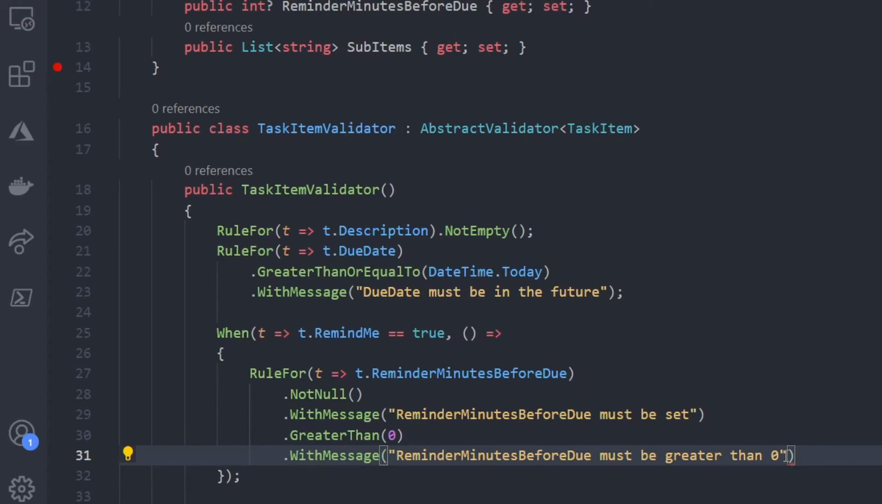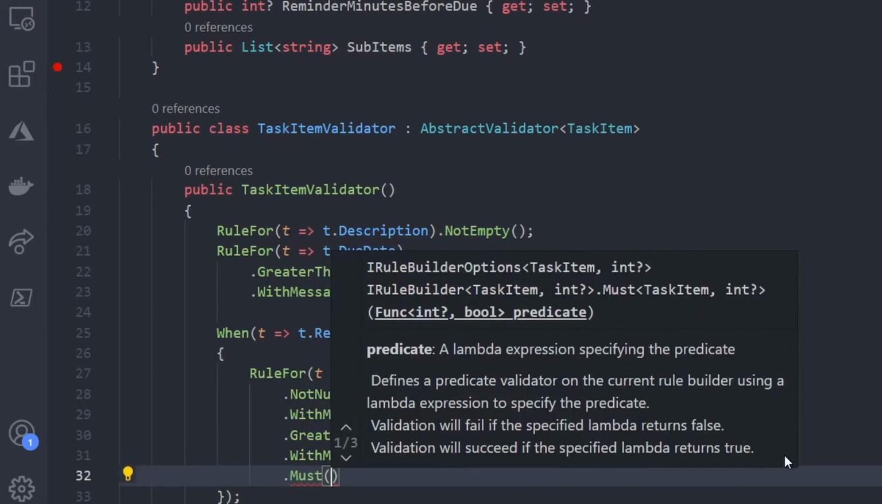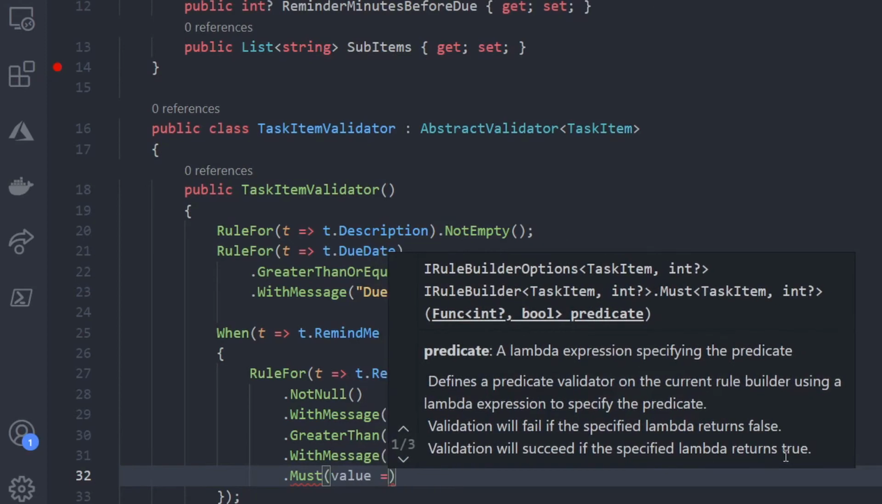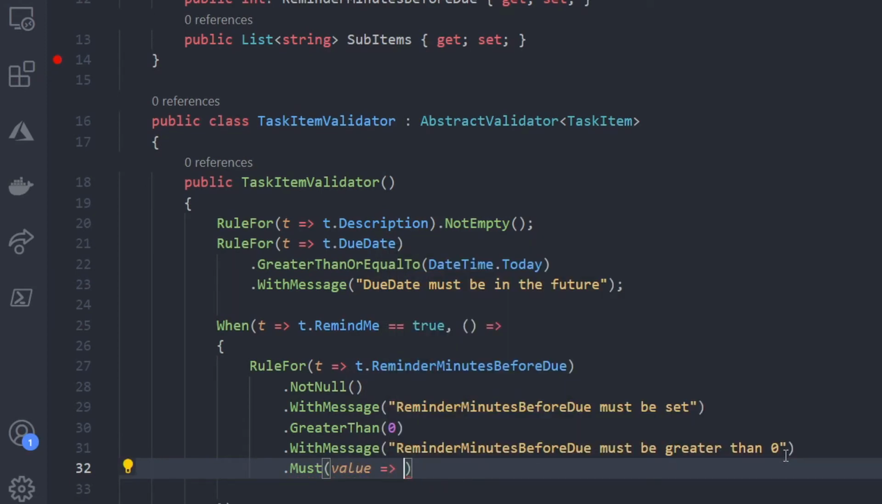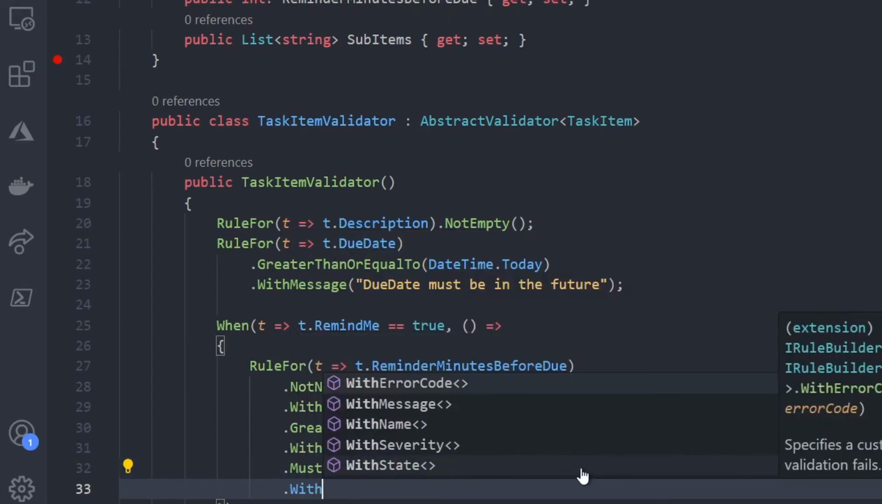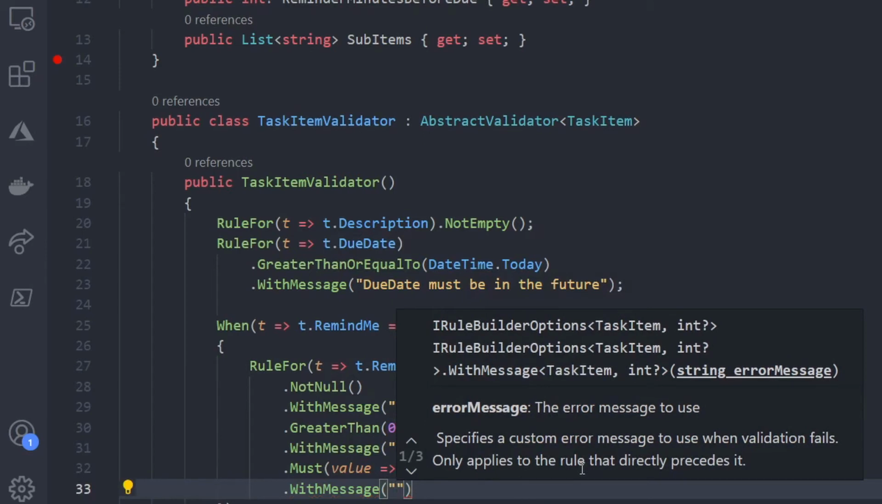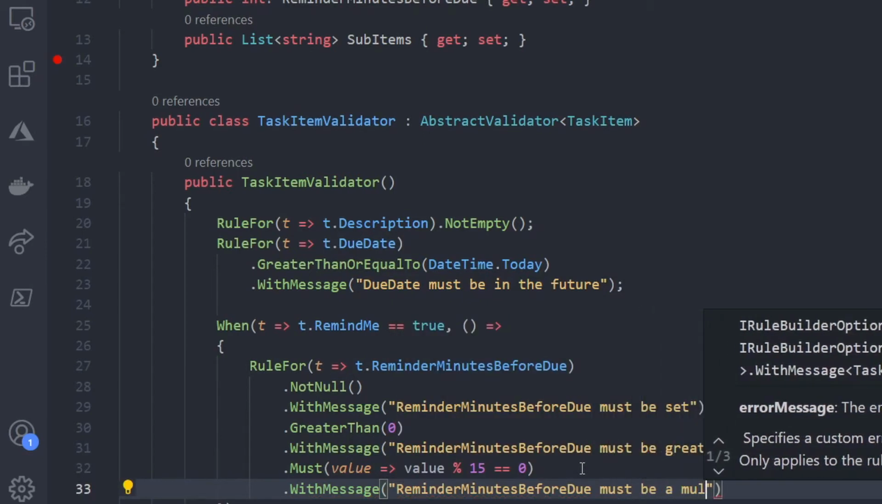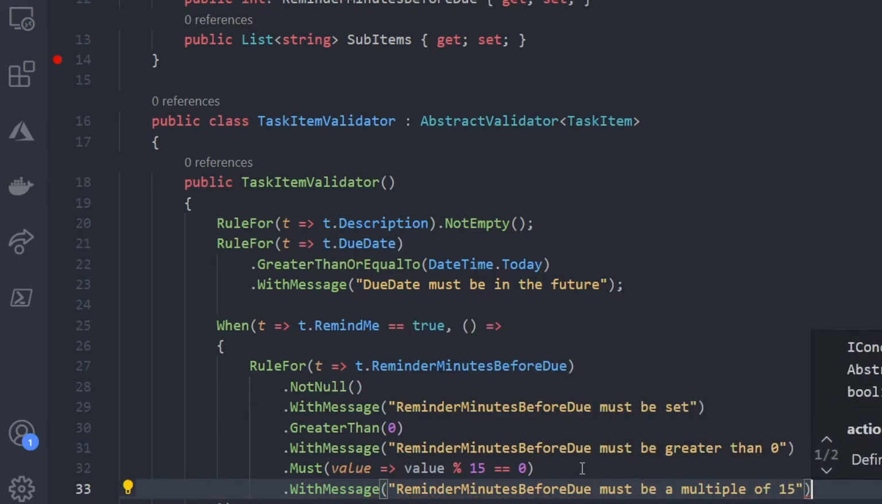So we can chain the Must validator, and this is essentially a Func expression that receives the value of minutes before due as a parameter. So we can just return true if value is evenly divisible by 15. And we'll add a nice friendly error message: Must be a multiple of 15.